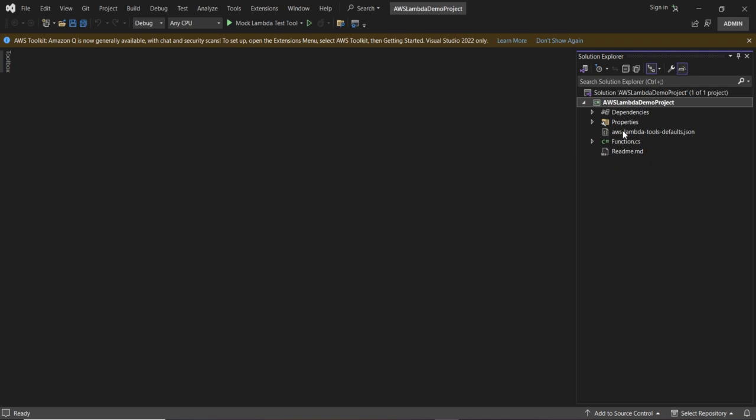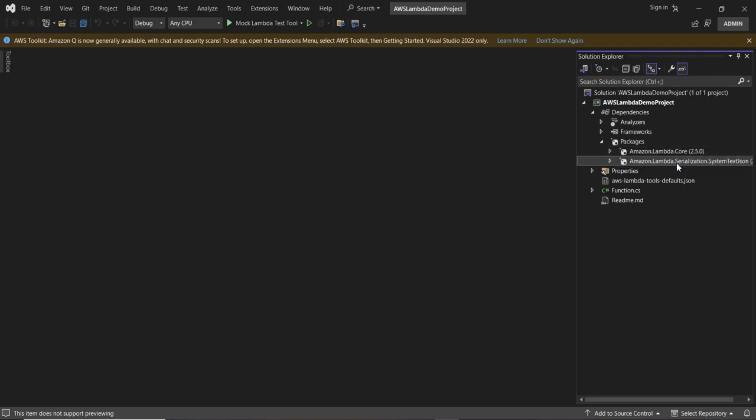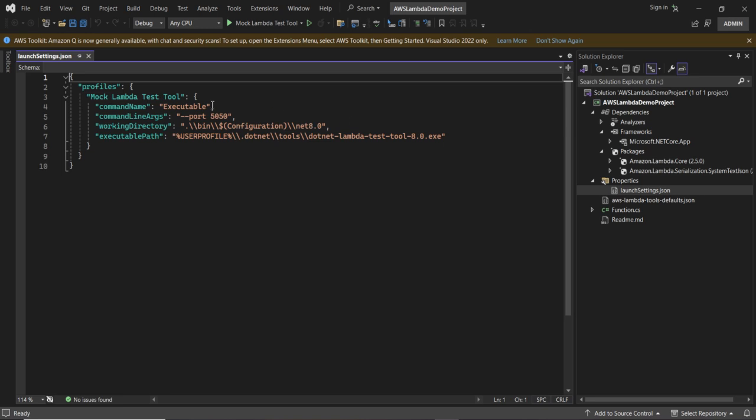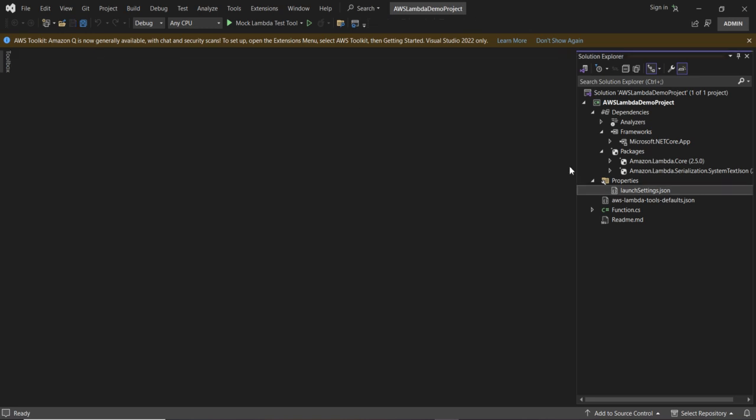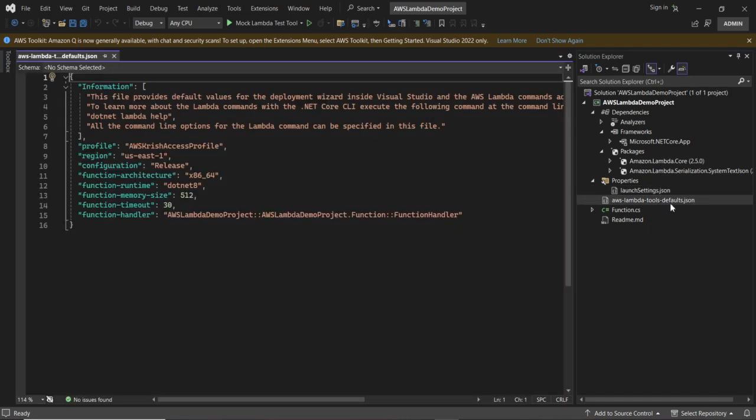Okay, so this project is configured here. It has all the dependencies like packages, the AWS Lambda core package, some Lambda serialization, the .NET framework itself, and launch settings. Launch settings is a JSON file, and there are the AWS Lambda tool defaults. This is the JSON file that basically says what profile it is using, and which region we are going to develop the function in.